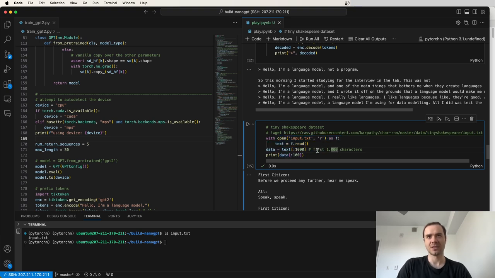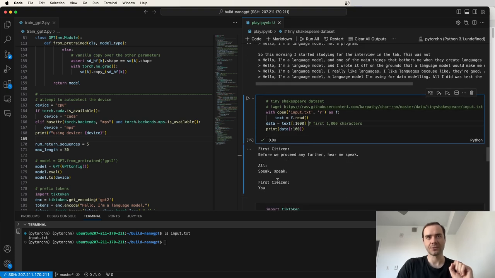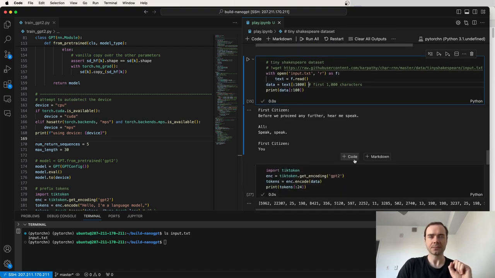Here I'm reading the dataset, getting the first 1,000 characters, and printing the first 100. Remember that the GPT-2 tokenizer has a compression ratio of roughly 3 to 1, so 1,000 characters is roughly 300 tokens in the slice that we're currently getting. So this is the first few characters.